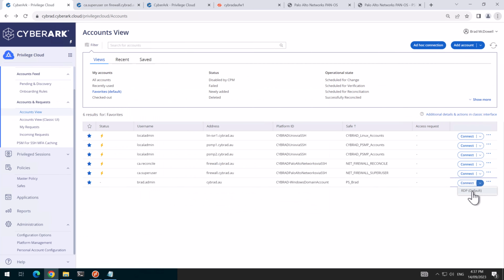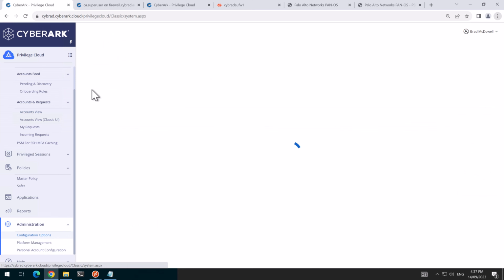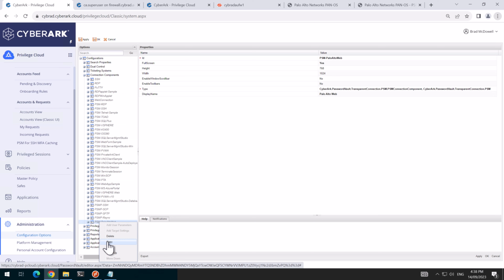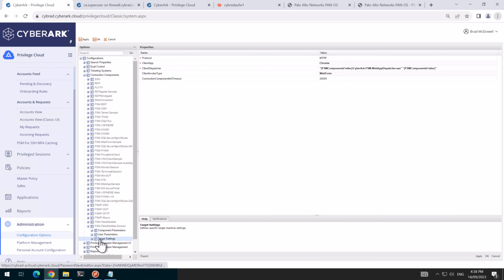So our goal is to get the Palo Alto in this menu here. The way I like to do it is we'll go to configuration options first, connection components, and we'll duplicate this connection component. So we'll copy that, paste it here, and we'll call it Palo Alto Web -domain. So the next thing we need to do is go to the target settings here, and then web form settings.